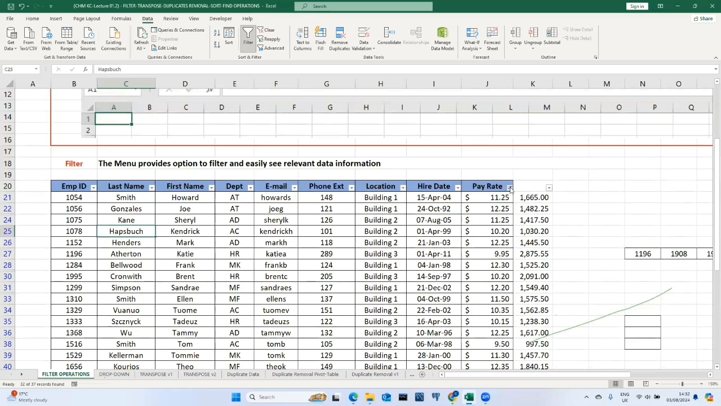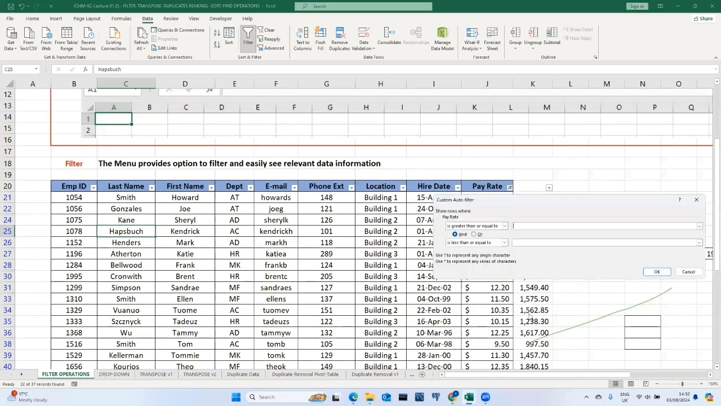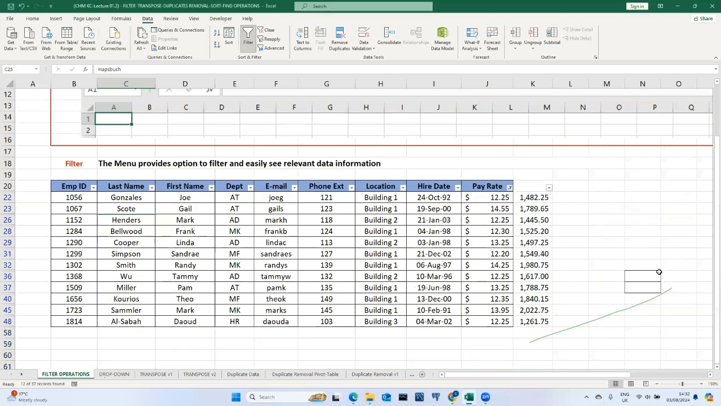There are so many things you could do. You could also find between. So maybe you want to find everybody between £12 an hour and £15 an hour. That's what you want. So you can use the between. So those who are from £12 to £15, you want to see their data only. That's what you do. So you press OK. And that's exactly what will come out at the end of the day.